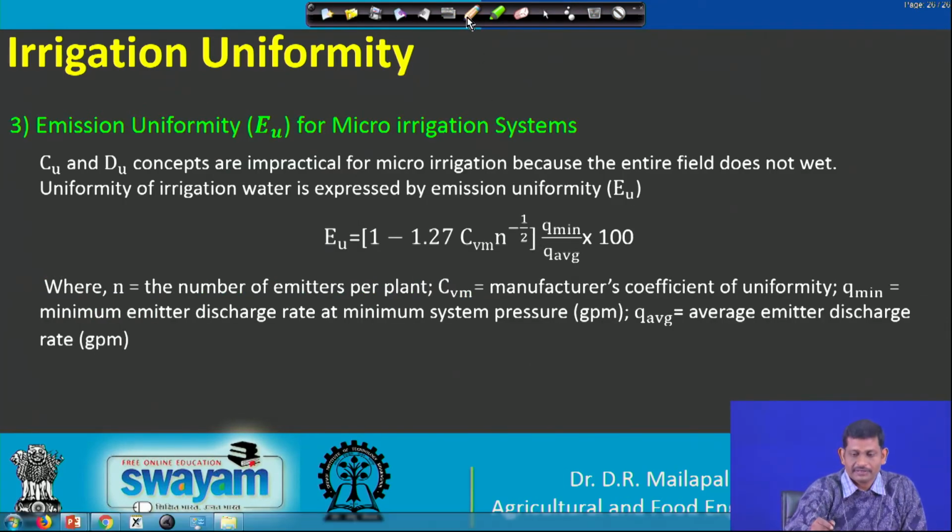The next one is for drip irrigation. You have this formula for emission uniformity for micro irrigation, which is equal to 1 minus 1.27 into CVM into n to the power of minus half, times Q min by Q average. In the previous case, what we expect is that water fronts will be estimated, because the CU and DU concepts are impractical for micro irrigation, because the entire field does not wet.